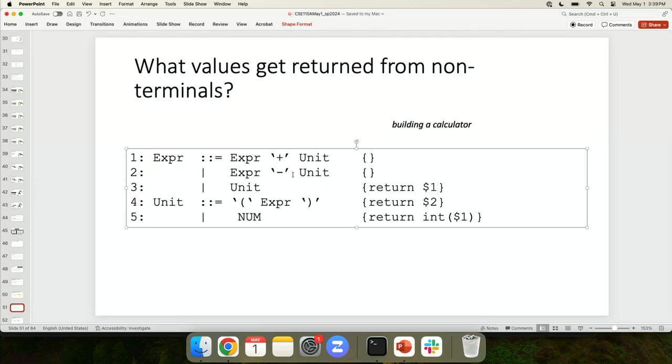And then if we have a subtraction, we can just return 1 minus 3, right? Because 2 is this one. So we just return whatever this expression is minus whatever that unit is. And again, this is all recursive because whatever this unit is, eventually got returned from this unit, and that unit was either an expression in parentheses or a number. And then similarly here, we can return 1 plus 3.